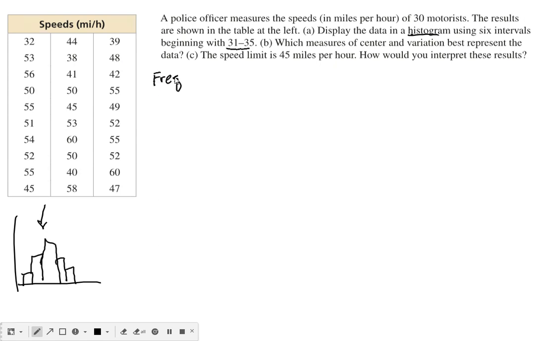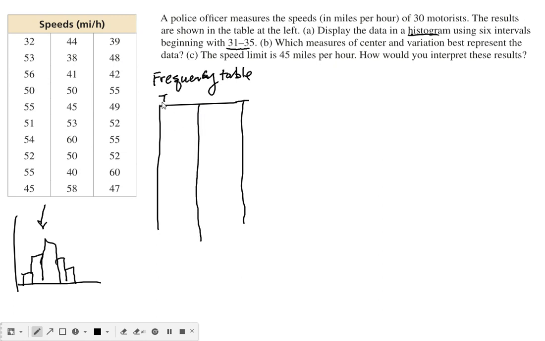Frequency table. The way I would organize that is I would just make a table, and it'll have two columns in it. The first column will have the interval, kind of the range, and it says to start from 31 to 35. Now, how many numbers will that span? It'll go by fives. And then right here, I want to represent the frequency. Remember, frequency just means how many numbers, how many people that we're driving in that range right there.